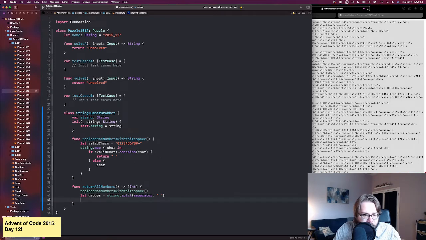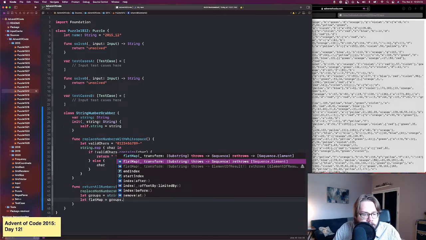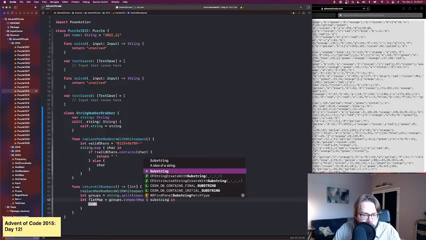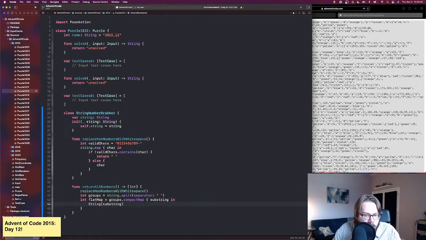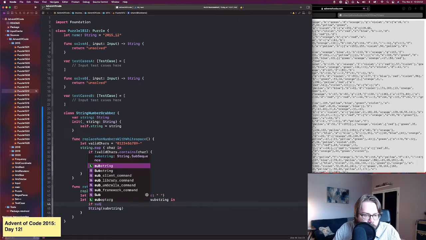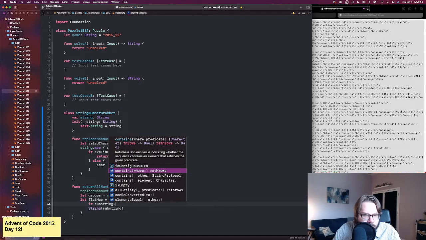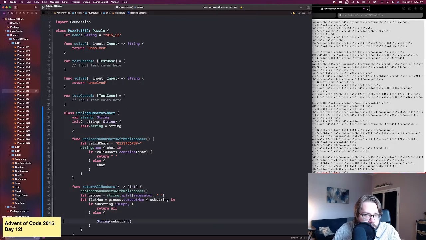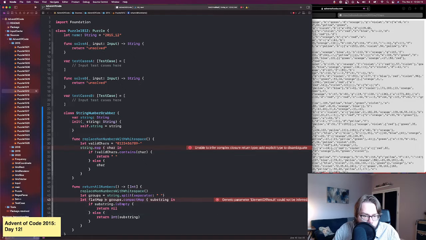Okay. We're going to split on that, and then we're going to say groups, and we're going to do let flat map equals groups dot compact map, and we're going to say, okay, substring, and we're going to say string substring, and here we do, if is empty, here we go, we're going to return nil, otherwise return integer. Is that allowed? Cannot be inferred. Okay, this is going to return an optional integer. Okay, and we're going to say return flat map.